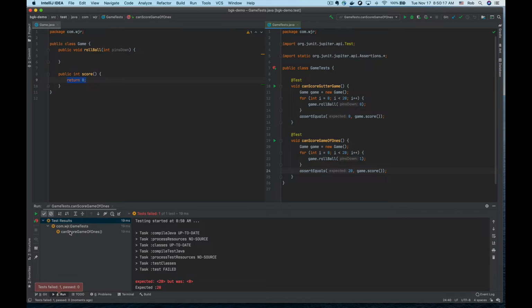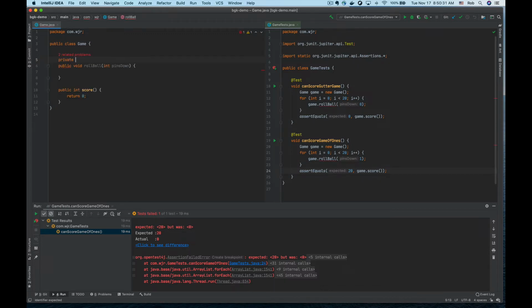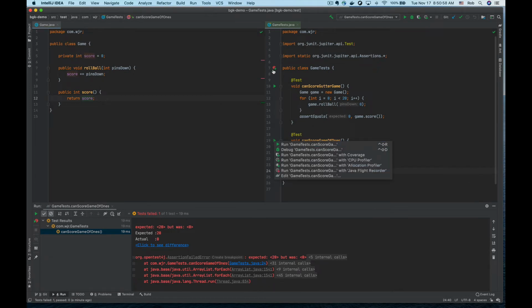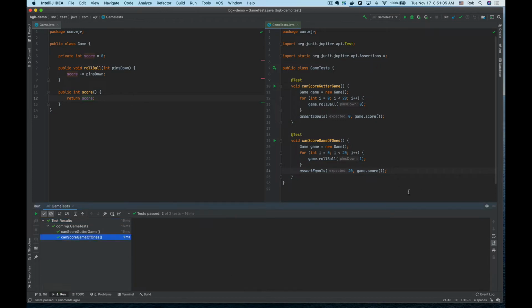And it does fail. And it fails because the score is 0. And that's because we don't have anything to collect the score. So let's add that private int, equals 0 to initialize it. And then we'll say score plus equals pins down. And then instead of returning 0, let's return the score. And we'll run all the tests just to make sure. And we're good.